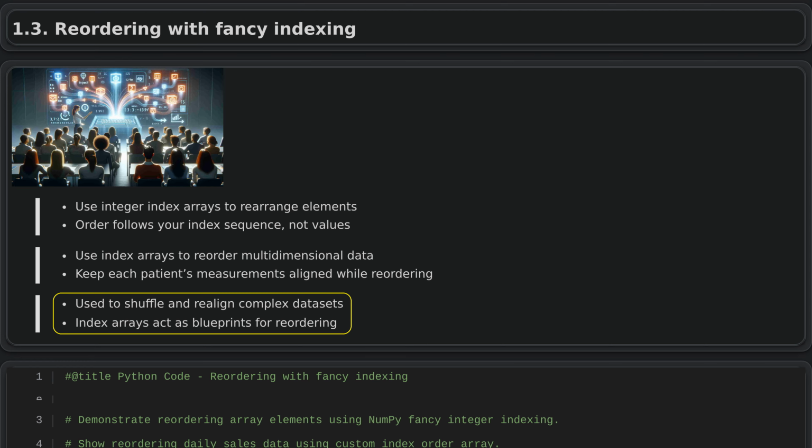Fancy indexing is important in complex workflows such as machine learning, simulations, time series analysis, and image processing, because it lets you rearrange data using arrays of integer indices. For example, when you shuffle a dataset for training and testing, you are creating a random index order to reorder the data without changing its values. Similarly, you can reorder time segments or images to align events or group them by category. In all these cases, the integer index array acts as a flexible, precise, and reproducible guide for structuring the data.